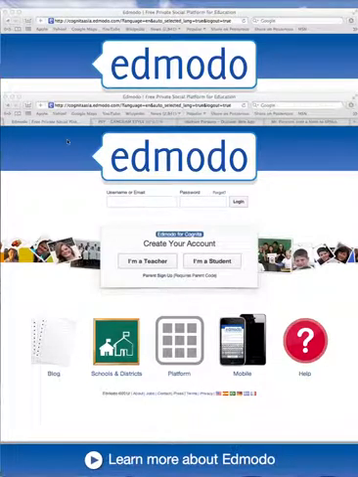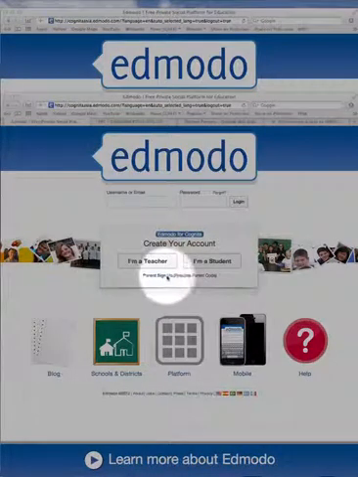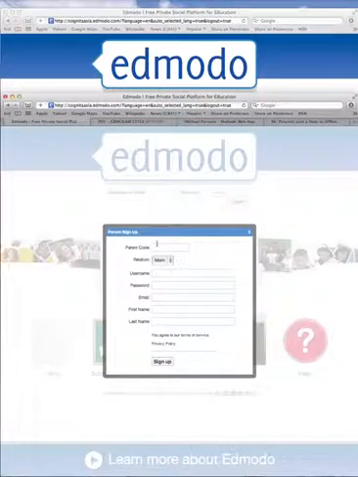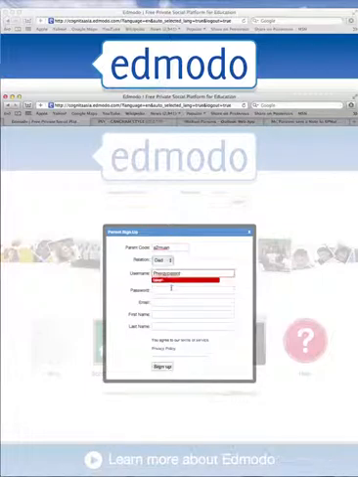So when you go to edmodo.com, you will be taken to this page here, and right here underneath it says parent sign up. So I would place my unique parent code here. I say that I am this child's father. I create a username for myself, which I'll use to log in. I will create a password. I will use my email account, and I suggest that you use the email that the school uses to contact you, your first name, last name, and then sign up.